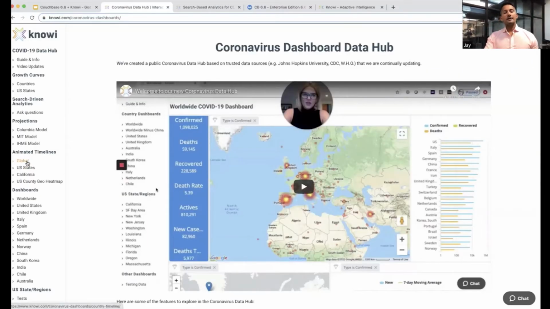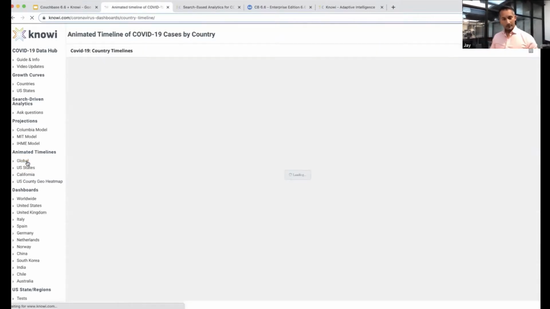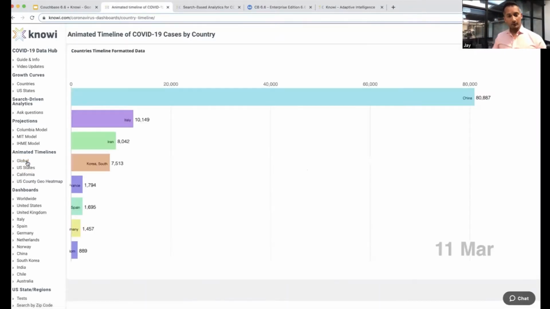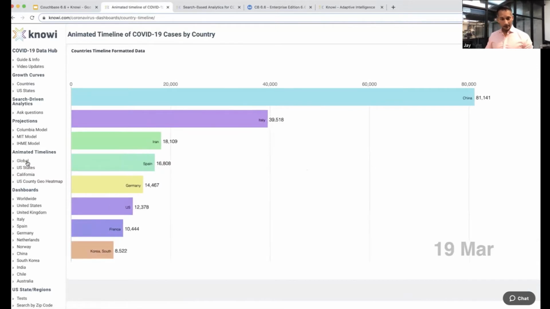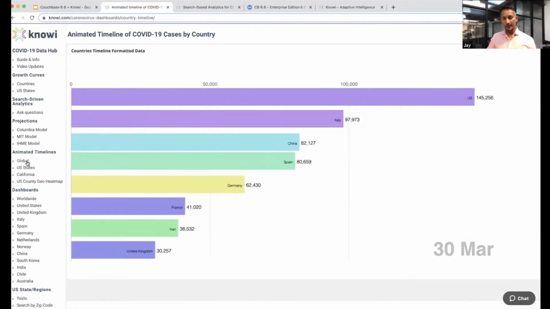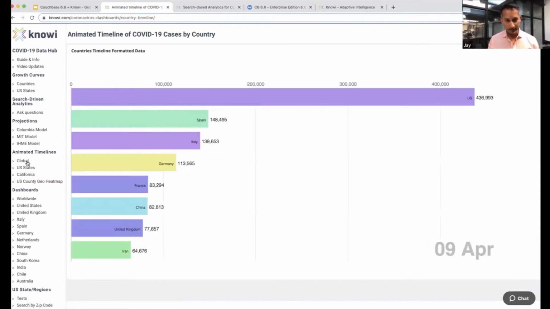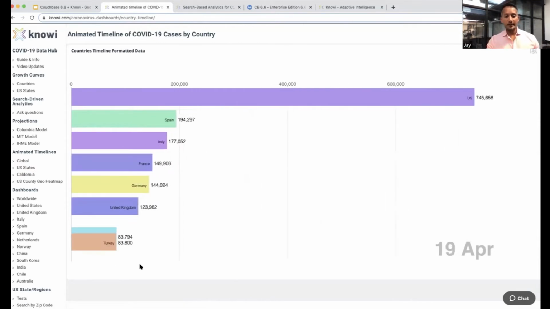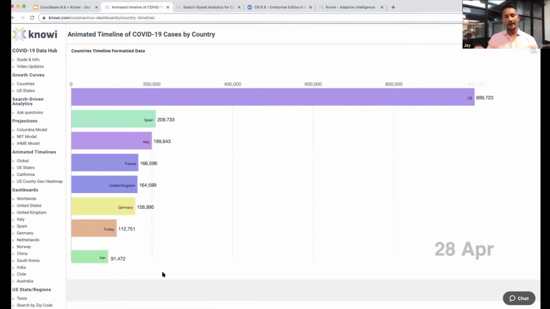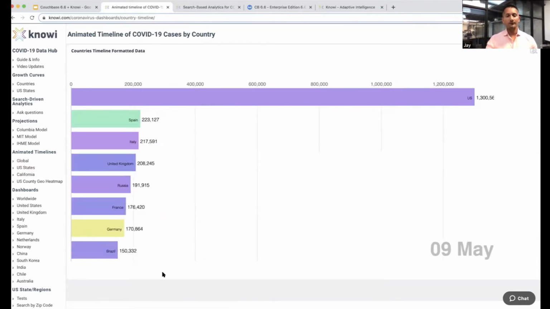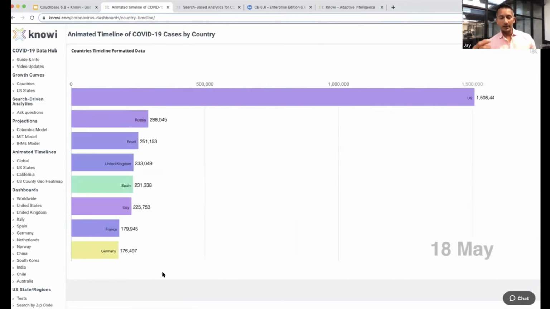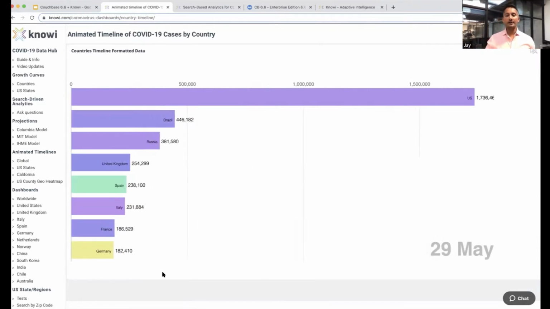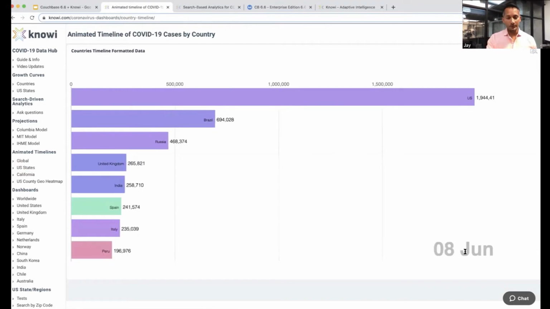So this is an embedded site that our team has created for COVID-19 data. It's a hub that combines data across a multitude of sources. And what you're seeing here is Knowi embedded inside that app itself that tracks case counts over time across countries.